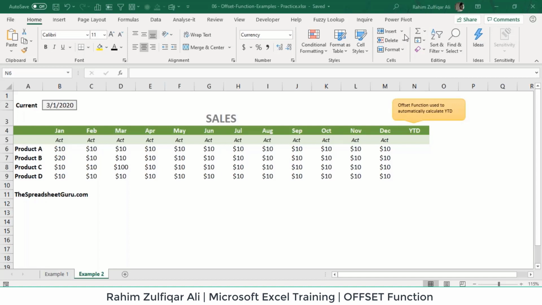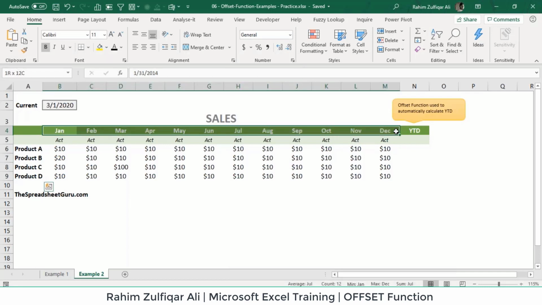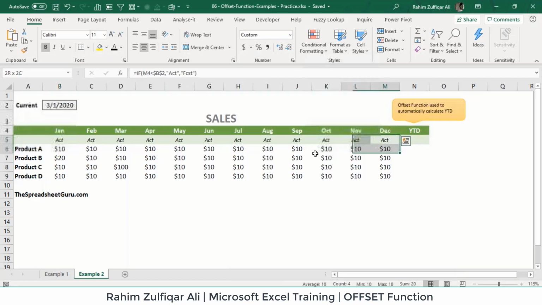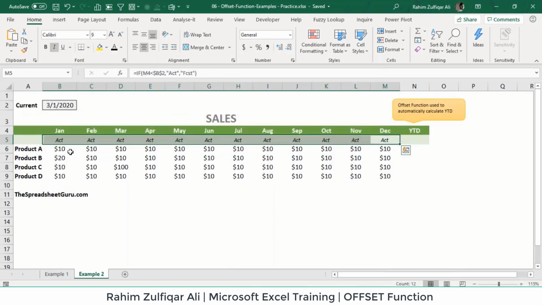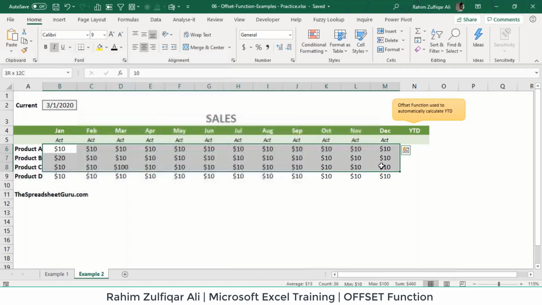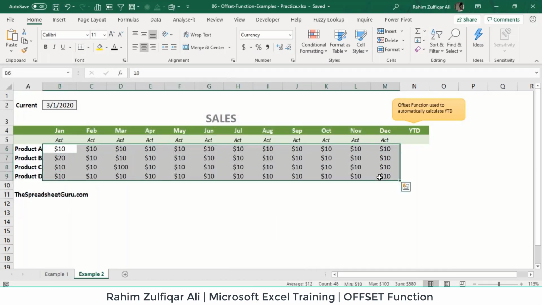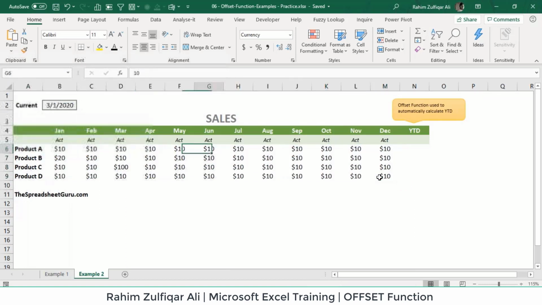All right, so let's get to the first example. Now, as you can see here, we have 4 different products, month-wise sales. These are actual sales, and I have given temporary dummy numbers so that we can understand it quickly. So I have used 10 everywhere so that we can calculate it very quickly.